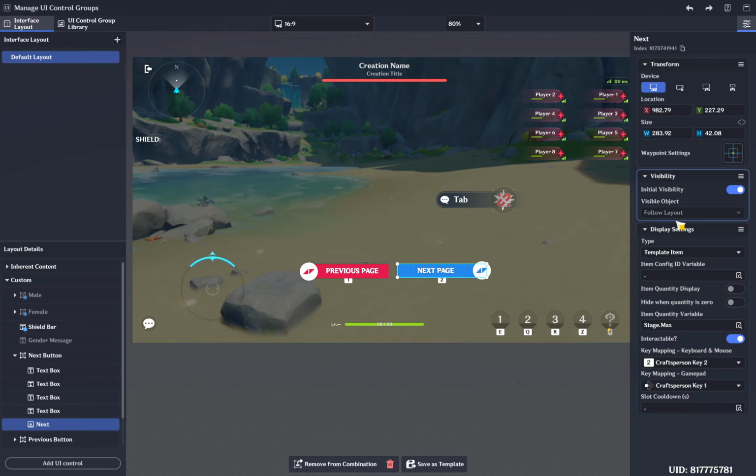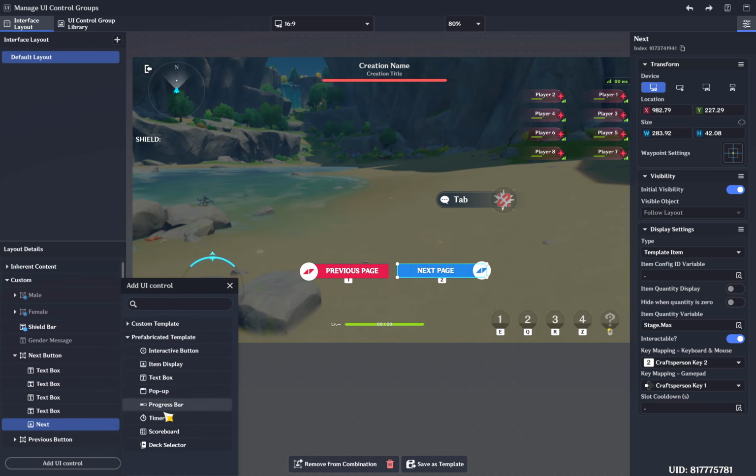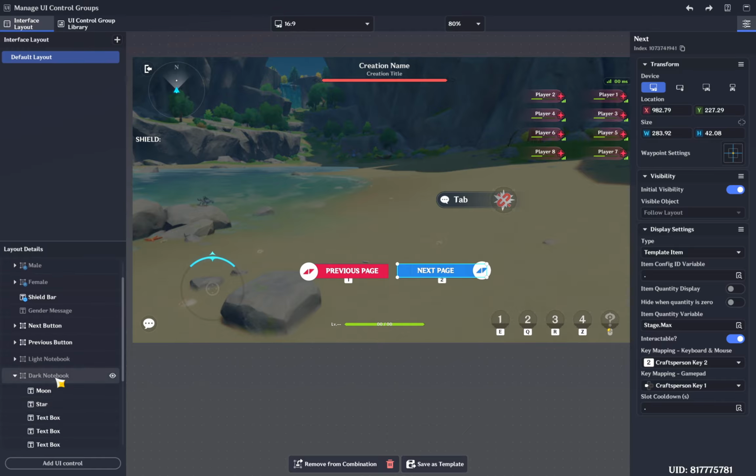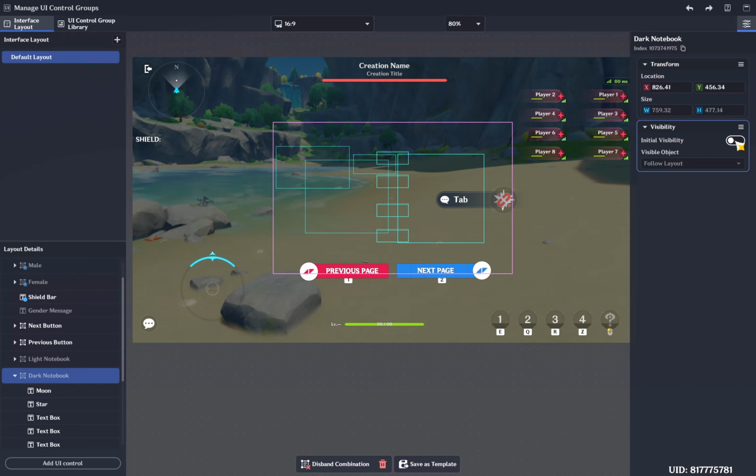And here is the actual button. I have used this item display. So when the user clicks twice, it will execute this button, and when the user clicks once, it will execute the previous button. And for the notebook, I have created 2 notebooks.